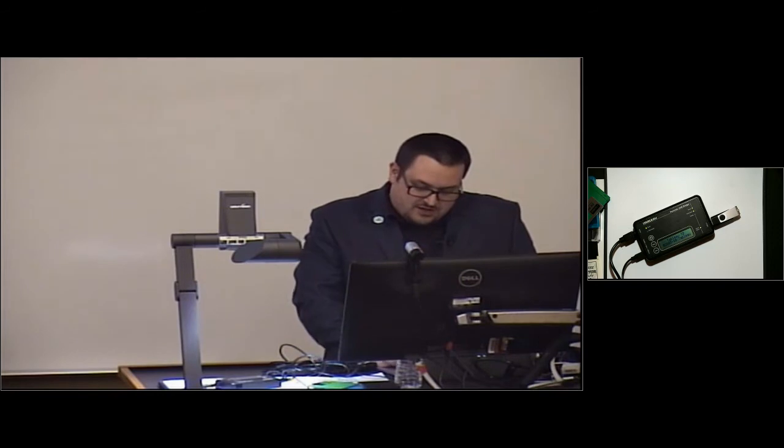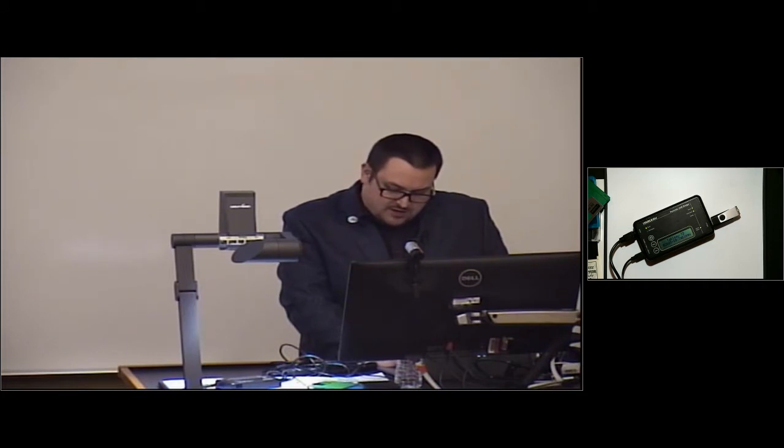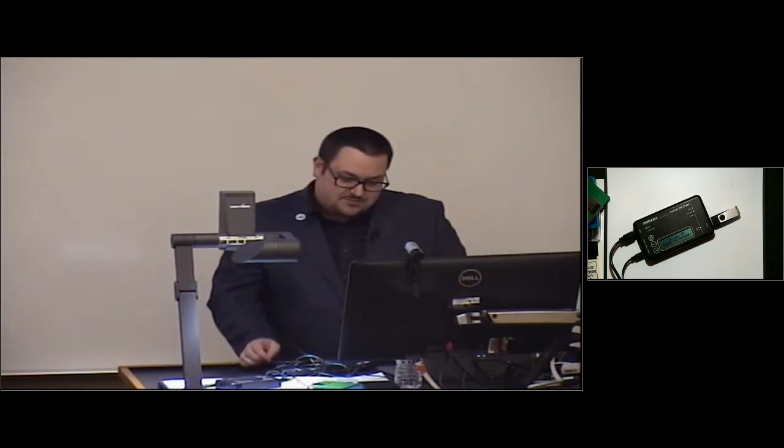To prove that the forensic write blocker works, I will turn off the software write blocker and attempt to add some files to the disk. As you can see, it's not letting me, which shows that the write blocker is doing its job.